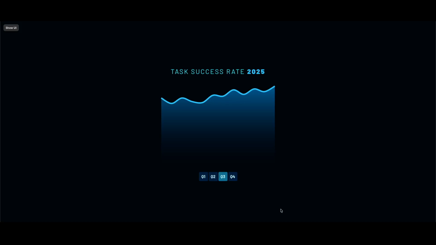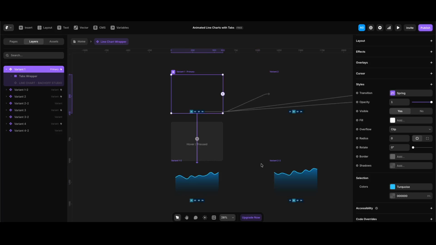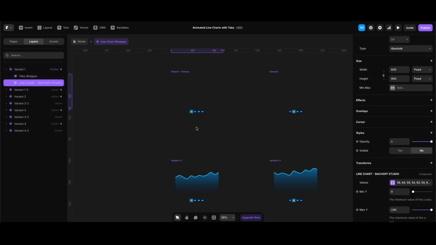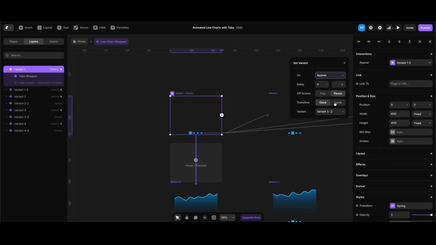So let's get started. Let's first check the structure of this wrapper component with tabs. I needed two variants for each chart in order to initiate the line animation by turning the chart's visibility off in the first variant of each pair, as you see here, and with an appear transition, turning it on in the second variant, like I did for a text animation in one of my recent tutorials. Link is in the description if you'd like to check.